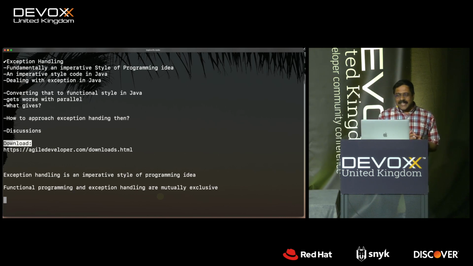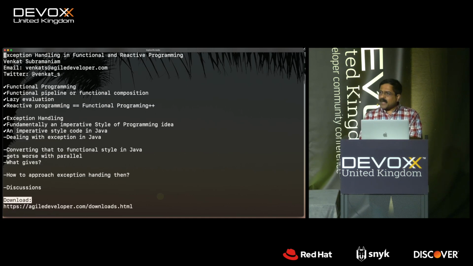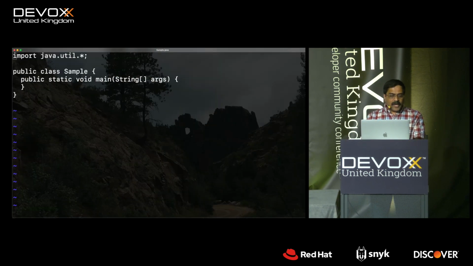The point really is that some things are not going to go well with each other, and we need to recognize that. But that doesn't mean we can just go home ignoring the problem. What do we do with it? So let's think about this with a little example, and we can play with it. Let's start with a little bit of imperative style code and see where we can go with it.